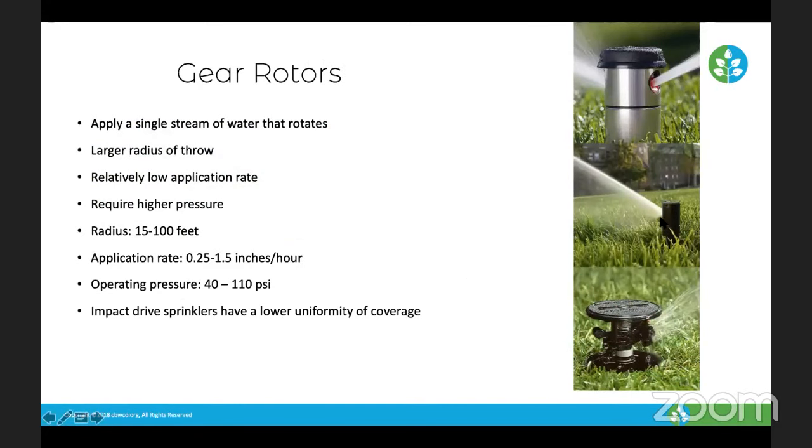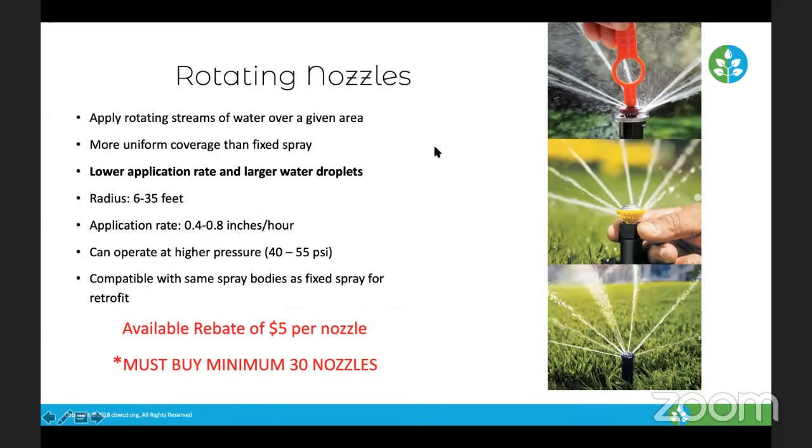Then really quickly, just the gear rotor. These usually cover a larger area, have one solid stream, and then they articulate, which is set by the user, whether it's a quarter, a half, or a full. And again, I'm not going to cover this too much, but the rotating nozzles can just be replaced on the regular pop-up for the majority of the brands that you already have in your irrigation zone. And then there's rebates available through your water utility, depending on where you live.